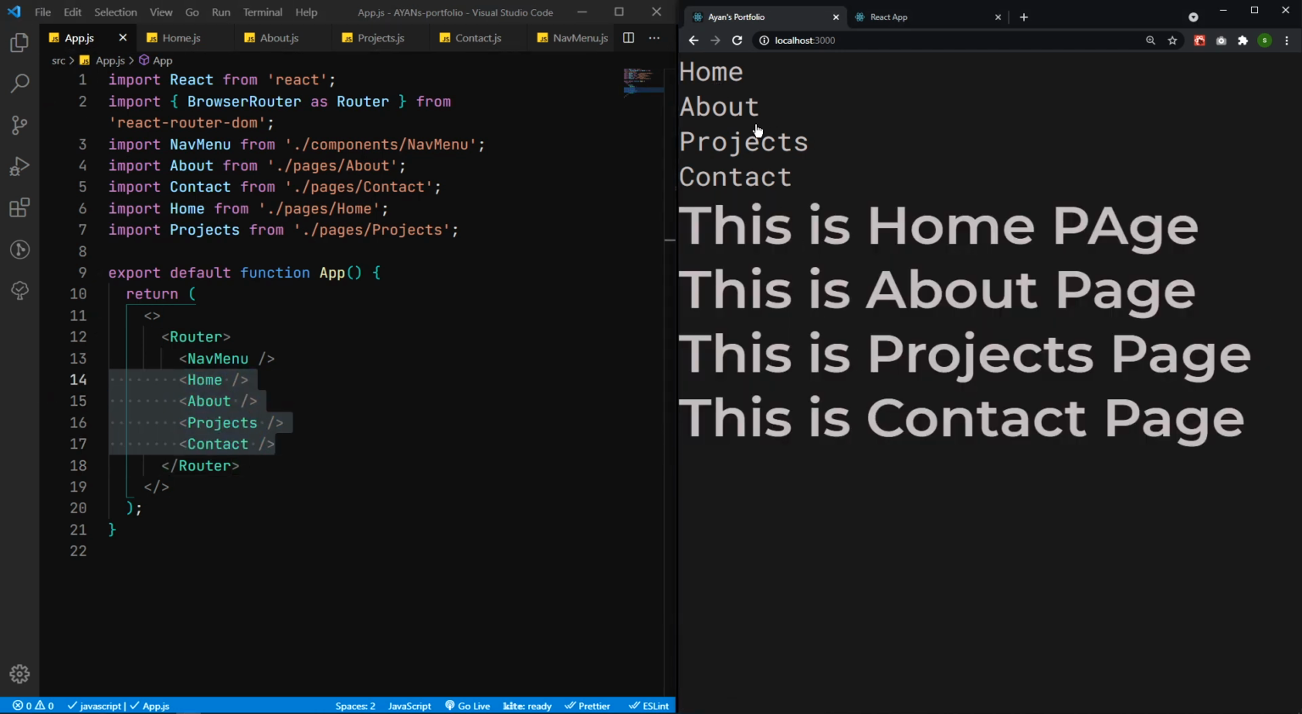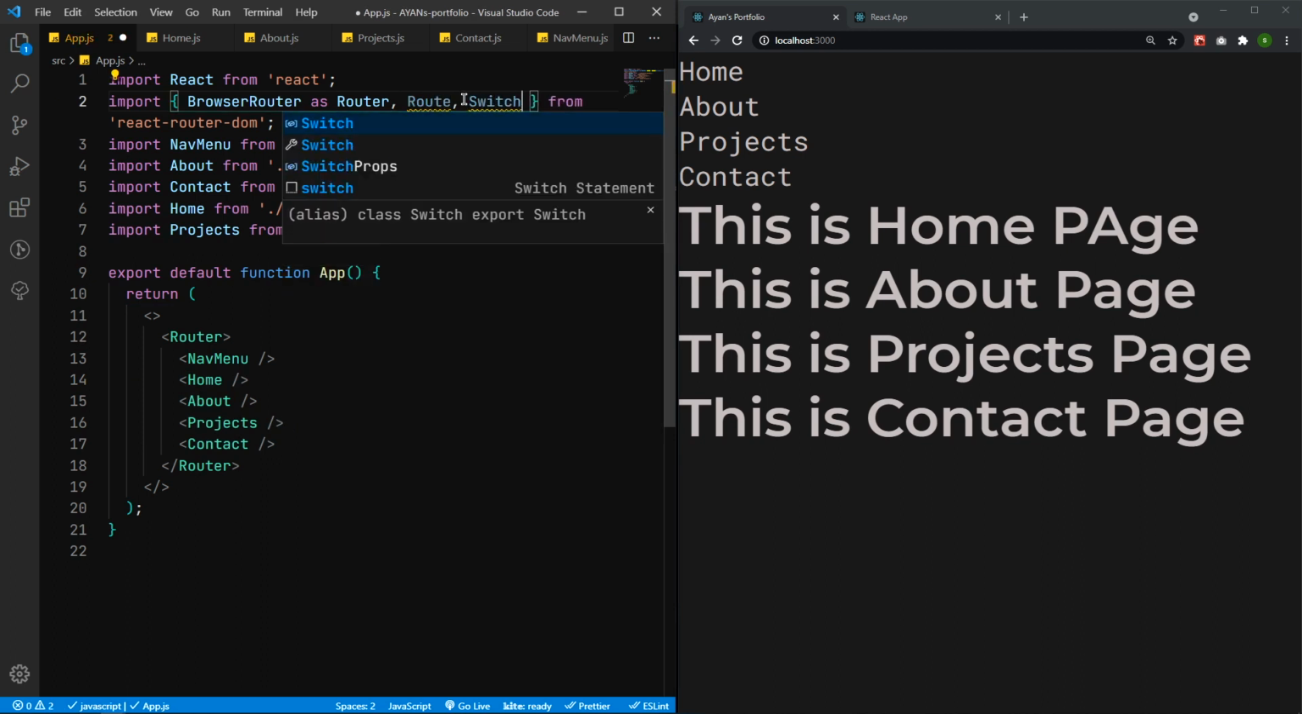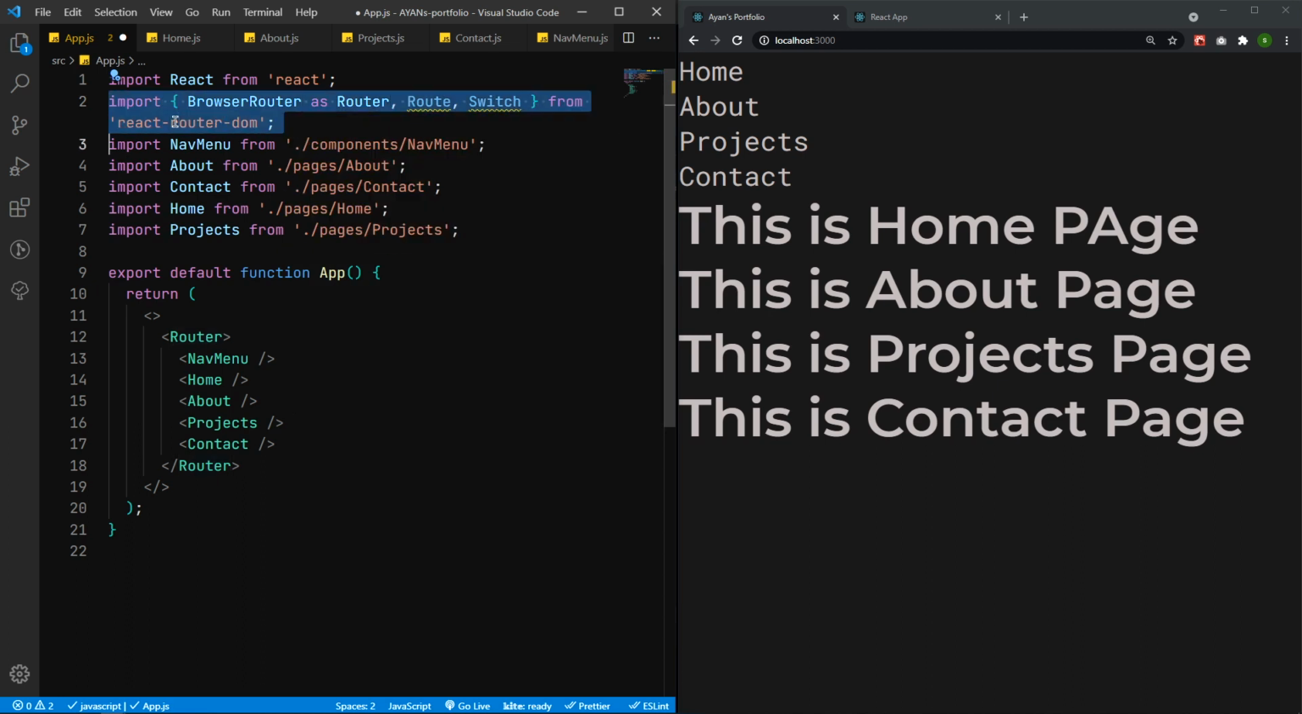Now I need to tell React Router DOM that whenever the route changes and it is /about, it should show only the about page content. Don't show all the content, show me the content according to my routes. So how can we say that? For that, I need to import a couple of things here. I need to import Route, and I also need to import Switch from React Router DOM.